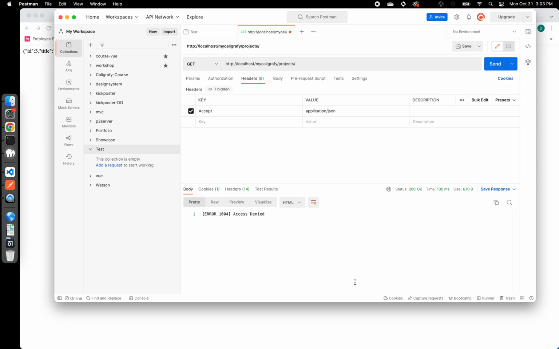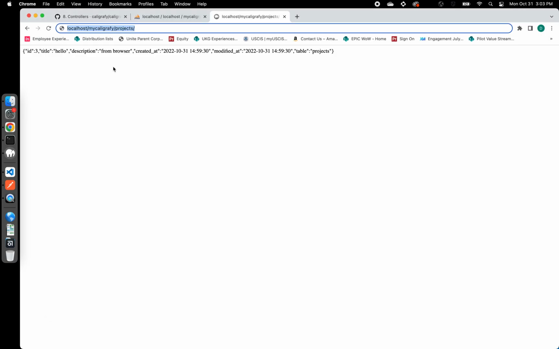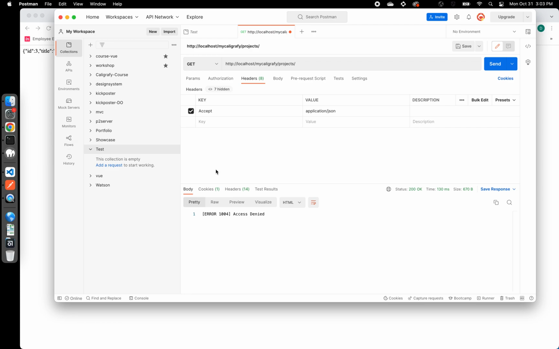It's saying access denied. So by default, Calligraphy actually blocks outside applications from accessing its content, which is more than expected. So what is the way that Calligraphy needs to tell people, all right, you're allowed to access my information or to even act on my database from outside Calligraphy? So what is that way of doing it?